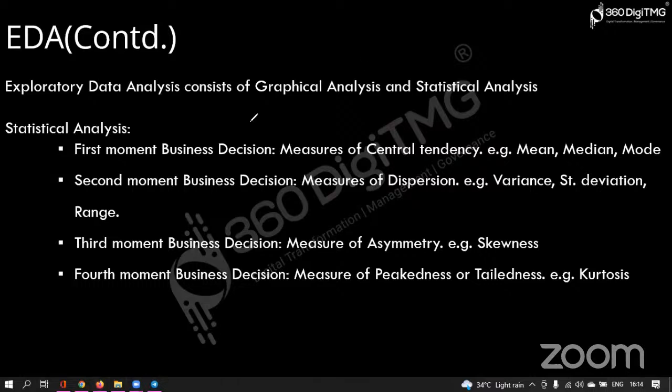And then we can do the statistical analysis. The first moment business decision. In that, we will be calculating the mean, median, and mode of those features. These are the first moment business decisions, the measure of central tendency, also you can say.